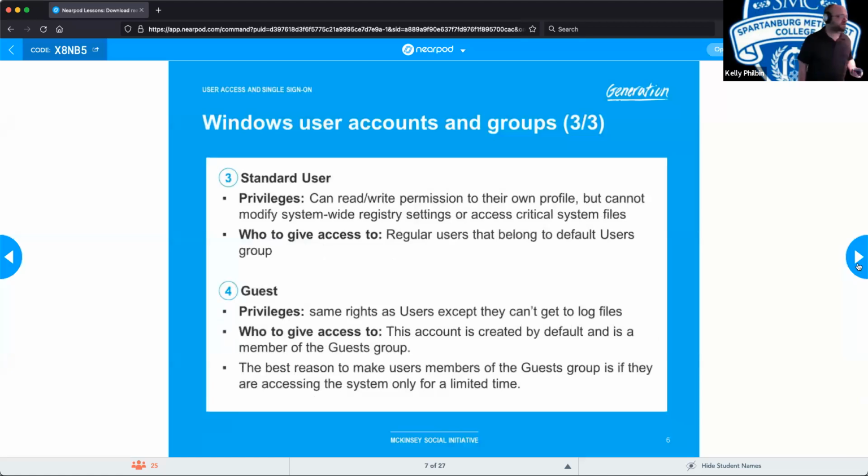Standard users. They have standard read and write permissions to their own profile, but they cannot modify any system-wide registry settings, and they have no access to critical file systems or system files. This is your everyday users on the group. This would be the operating people, your accounting, your HR. All these people would be standard users. And for 80% of your daily activities, you would be a standard user.